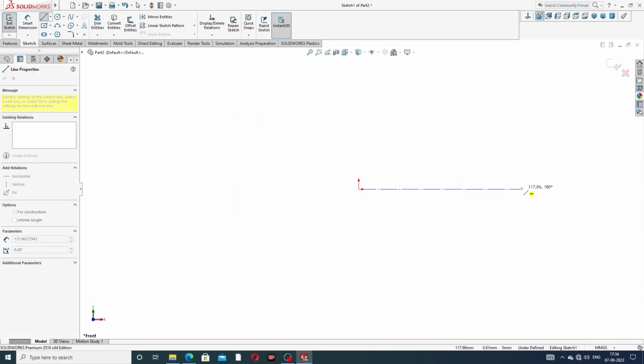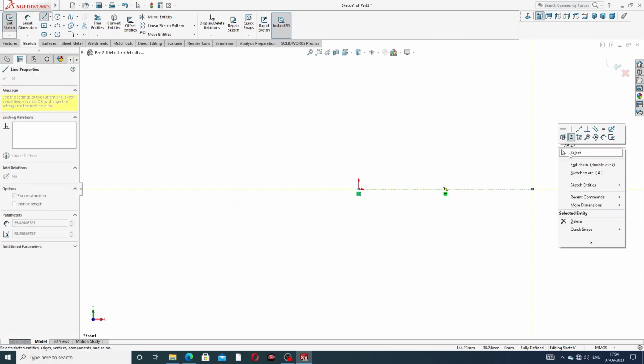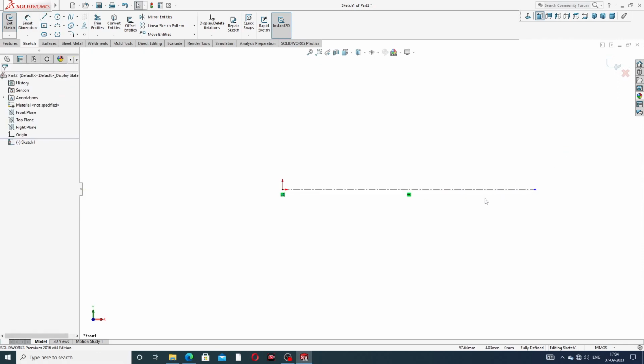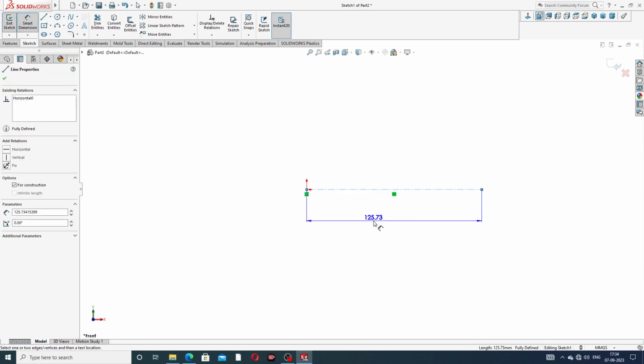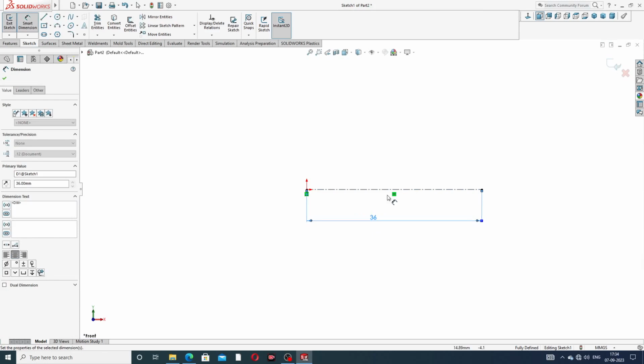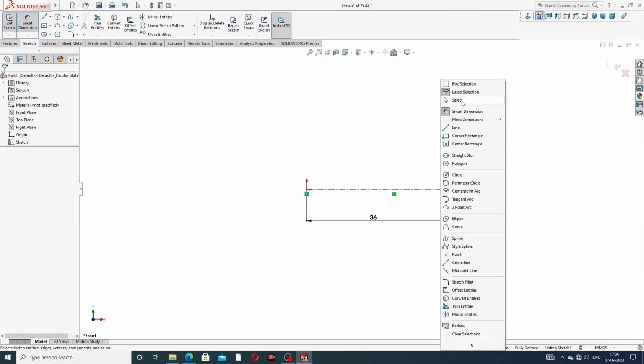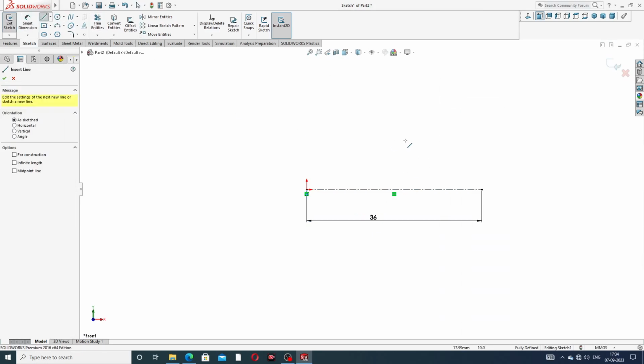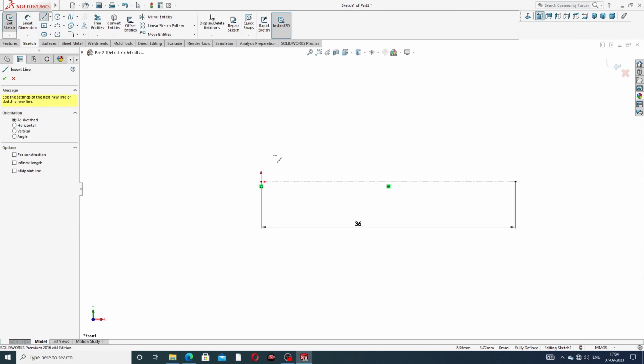This line is a reference line, and this line is very important, and also this line is used as an axis of revolution, and this length is 36 millimeter. Okay, and select a line. A simple geometry is drawn here at first, and then all dimensions are dimensioned one by one.